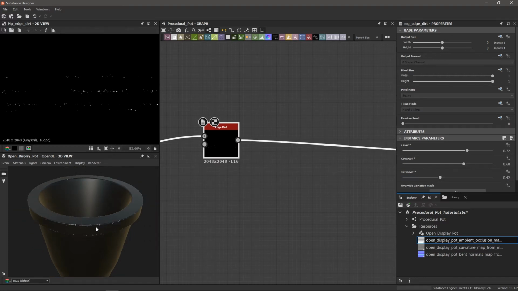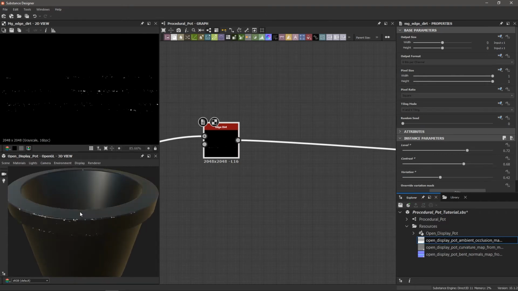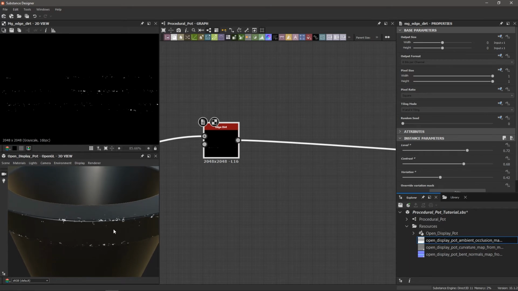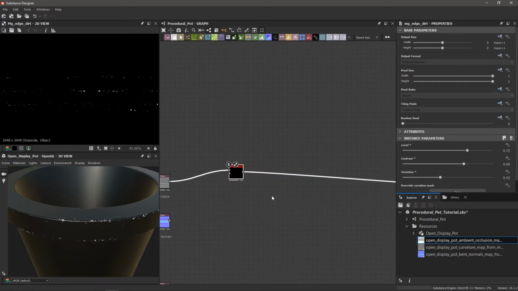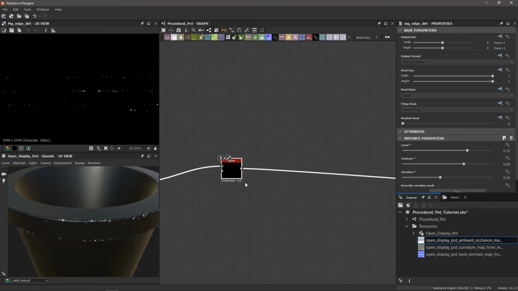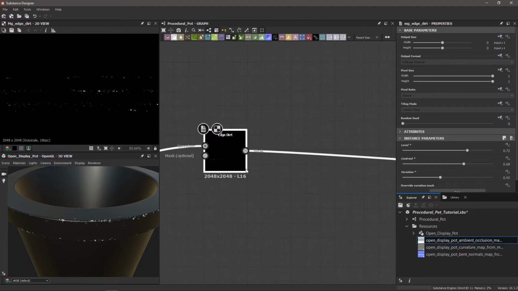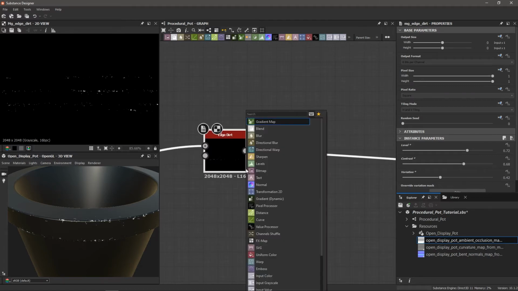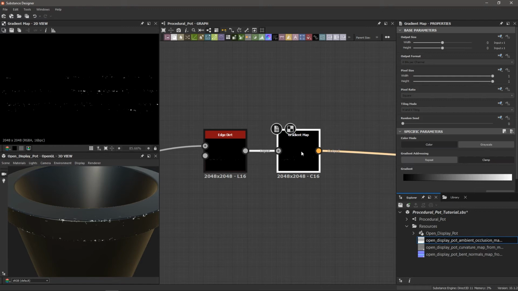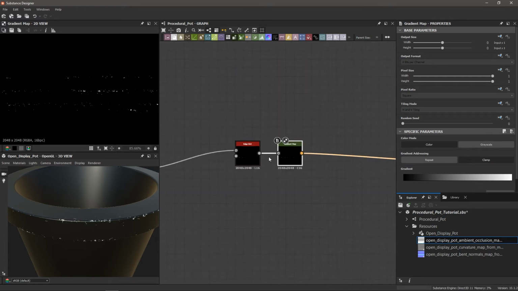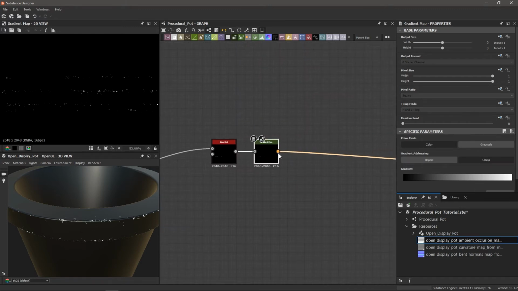0.42 is good for me here. So now if we rotate around the mesh, you can see we got some variation here on where this small breakup around the edges are. Because I know that this can be color information eventually, I'm going to select my edge dirt, hit spacebar, and add a gradient map. And this is just an easy way to convert this grayscale information into color data.